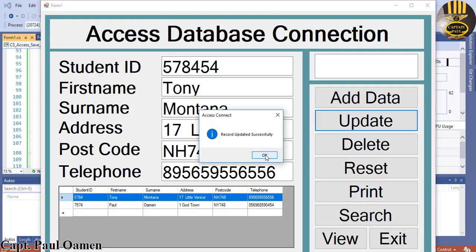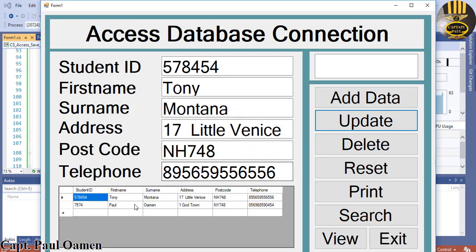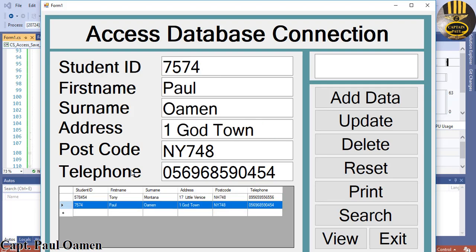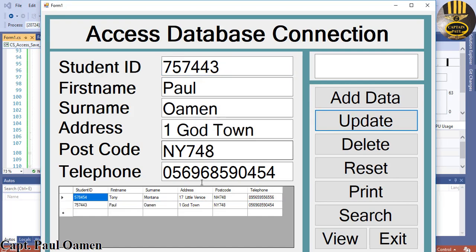Yep, update successful. There we go. Look at that. Can you guys see that? Look at these details of student Tony Montana there. That has changed. We can do the same thing for this. So let's change that and then just click on update. There, look at that. That's updated as well. So the update is working fine, as you can see.